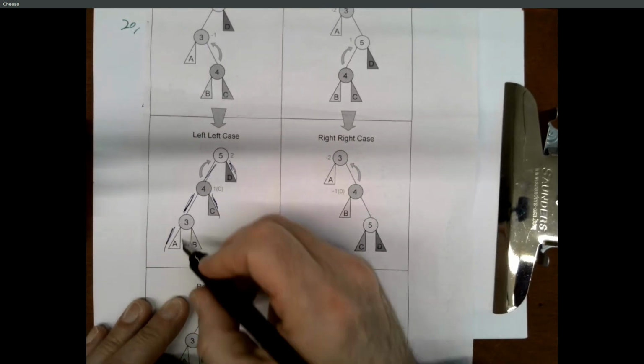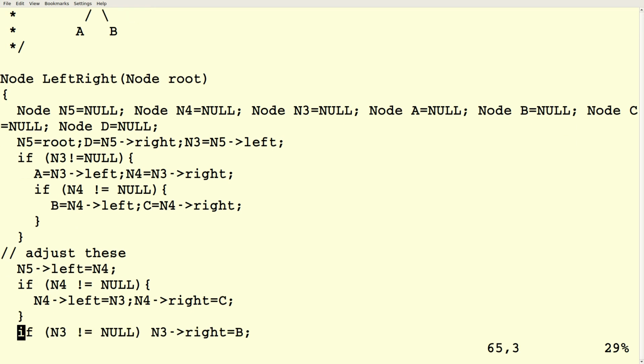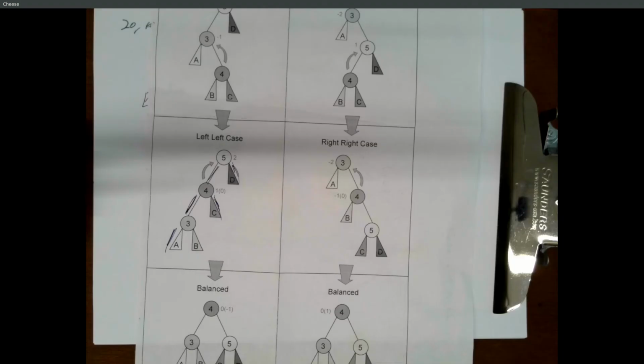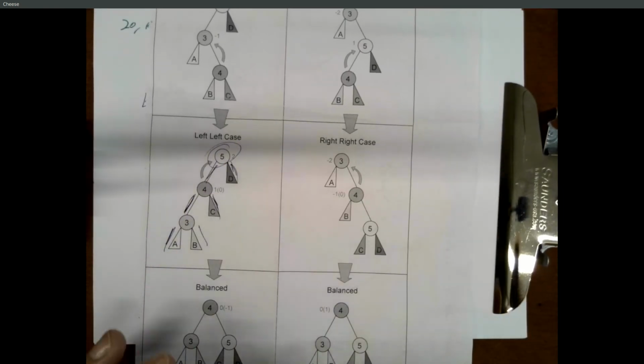Node 3's left child is already A, so I don't have to do that. All I have to do is set n3's right child to be B. So if n3 is not null, set its right child to be B, and then return the root of that new tree, which is node 5. So set that up and return the root. And that's it.